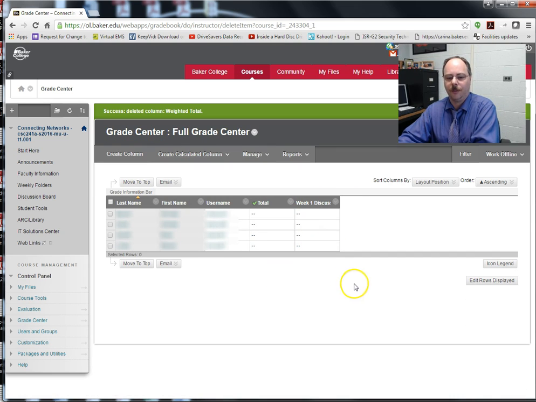We have our total. Remember, we have our 1 discussion board. Any assignment that you link directly to the grade center, you build an assignment. So things like the Blackboard discussion boards or a weekly assignment, they will automatically appear in the grade center for you. So we can see we got week 1 discussion board worth 15 points. We can also see that the total is worth 15 points. That's the sum of all the assignments that you have in the grade center.